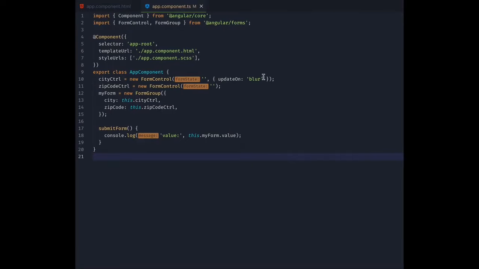The other possible values for updateOn are change, which is the default that produces the behavior we saw before, and submit, meaning the properties of the control are only updated when the form is submitted. We will stick with the default updateOn change for now.